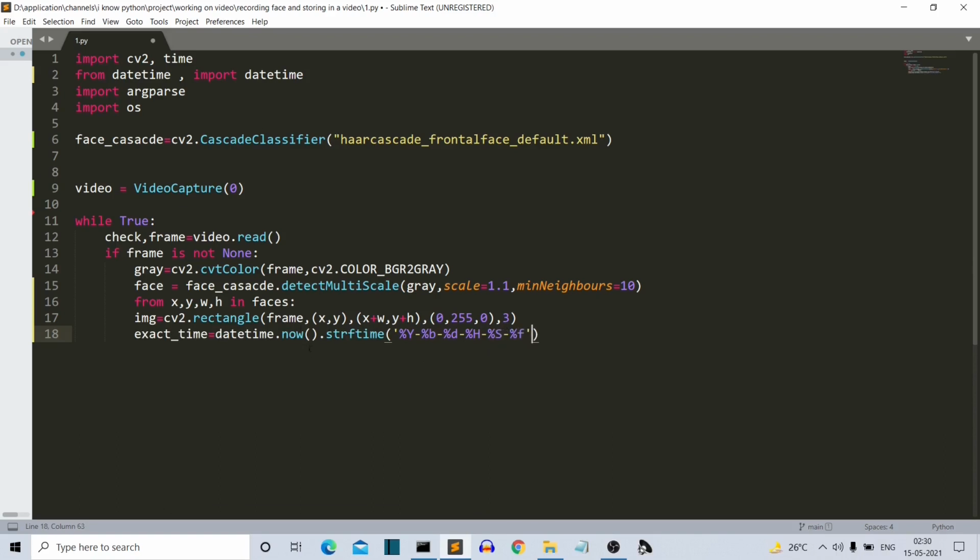So we are using the now class of our datetime, and this is the style of datetime we are choosing here. First is year, then month, then day, then hour, minute, second. All this data will be the name of our image file. Let me first write it, then I'll explain how this data will be present on our image.